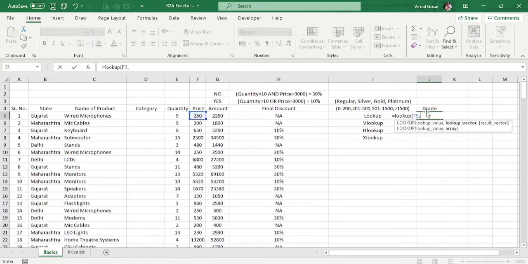I'll type the lookup vector with curly brackets. My first vector value is 0, since the first range starts from 0. Then 200, comma. The next one ends at 500, comma. The next one will be 1500, and anything after 1500 will be treated as platinum. So this is my lookup vector, and what will be the result vector?